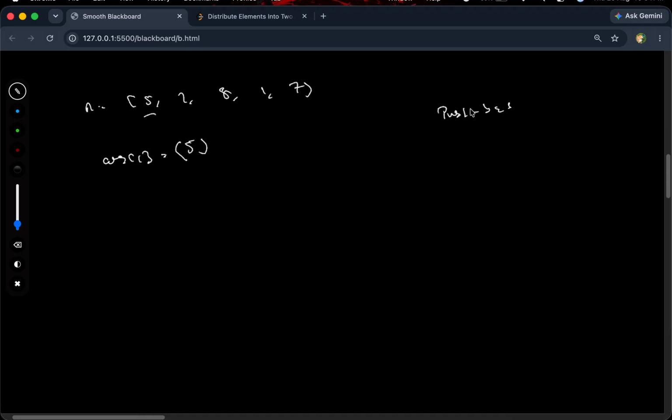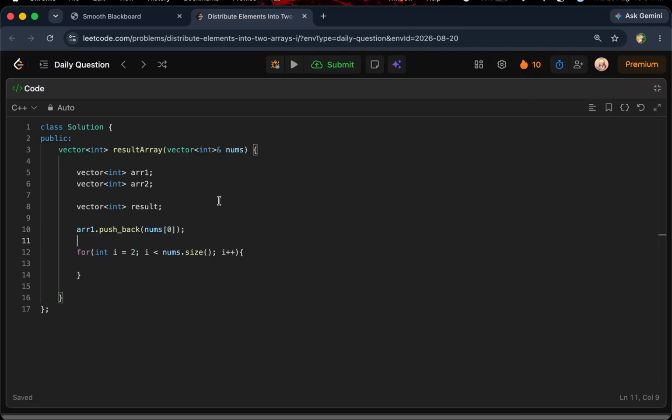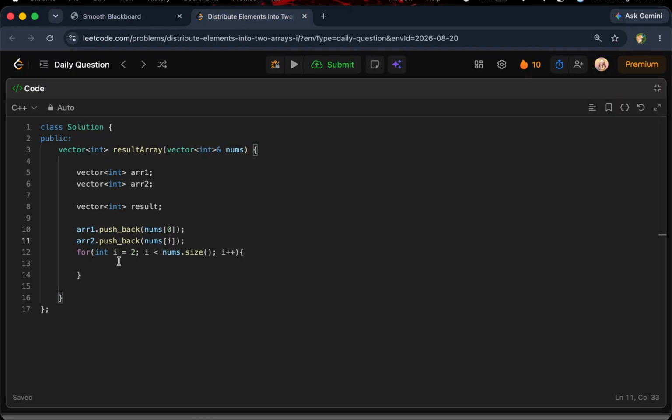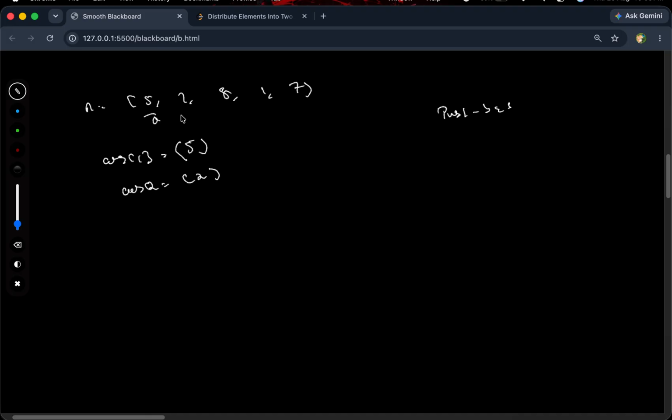Okay, so next we have to put the second element in array 2. The problem says the second element goes to array 2. For that we write array 2 dot push back nums of 1. Now it looks like this: array 1 holds 5 and array 2 holds 2. Now we have to process the remaining elements, and for that we have written a loop. This loop starts from here.